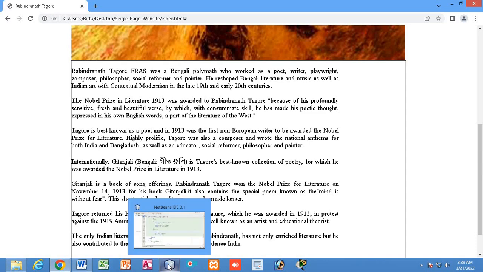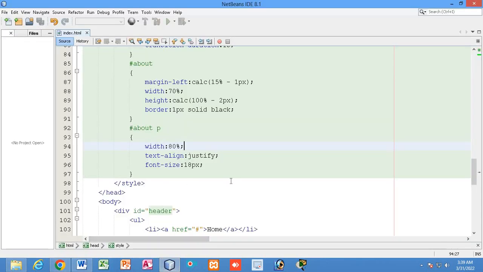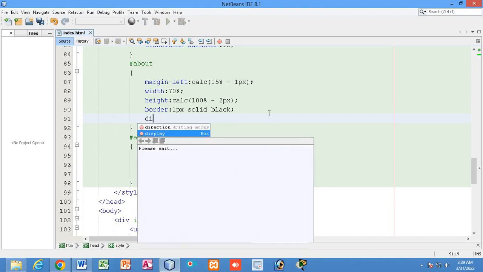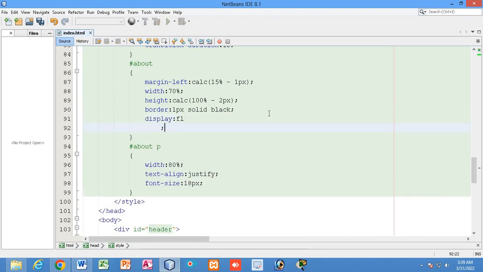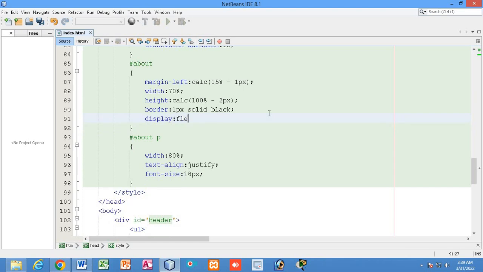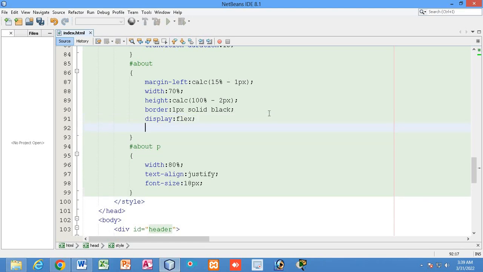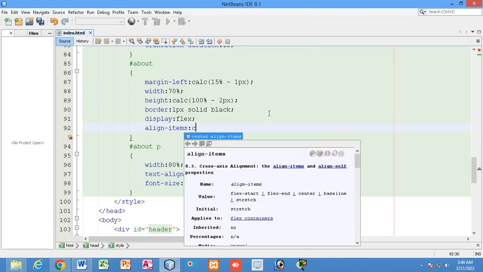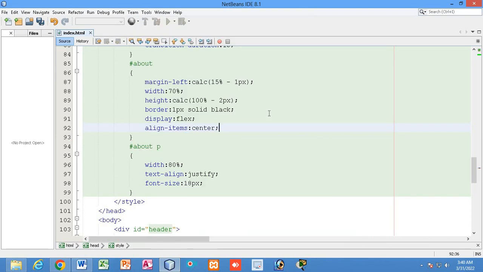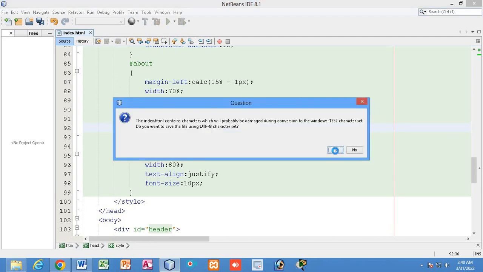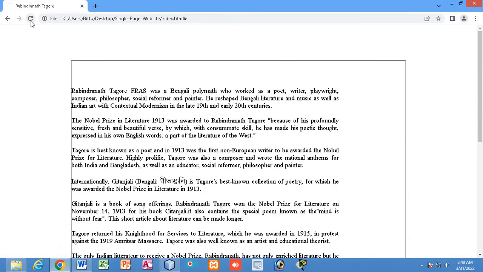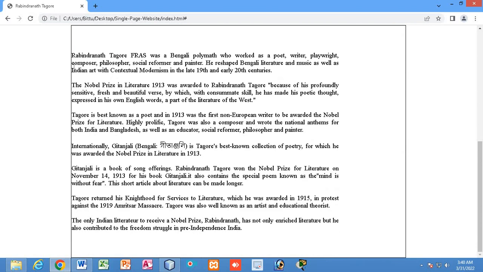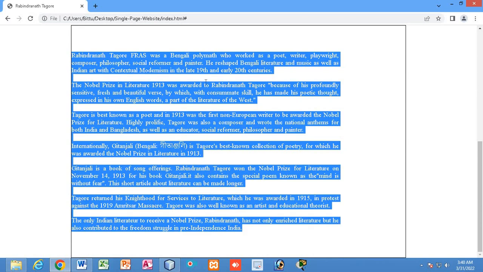Now some more things I will do. I will get it right at the center. To get it right at the center, inside the about us, if I write display flex, right, and align items center, you can see the alignment is at the vertical center, right?